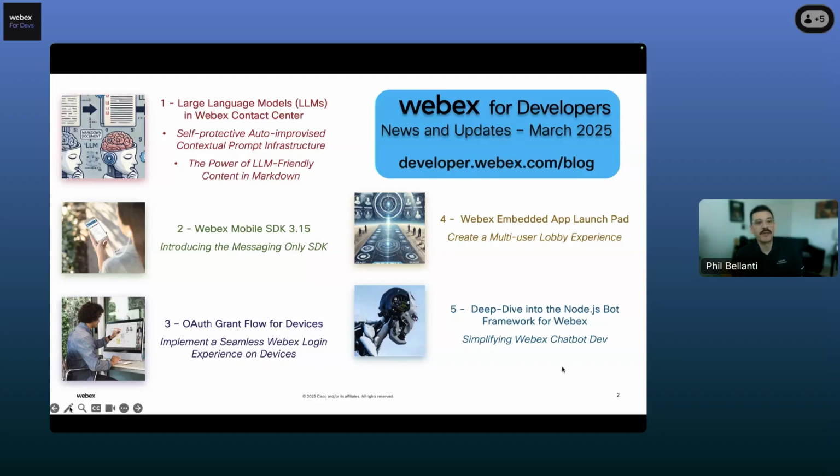But the first item, number one, that you see there, we actually have two new articles by my colleague Anupam Mukherjee, and that focuses on the fascinating topic of large language models, or LLMs, for artificial intelligence. The first article is titled "Self-Protective, Auto-Improvised Contextual Prompt Infrastructure for Webex Contact Center." In this one, we explore how LLMs can play a vital role for designing prompts that can adapt to specific tasks in Contact Center. It also ensures that it operates within ethical and secure boundaries. So this is a really informative article.